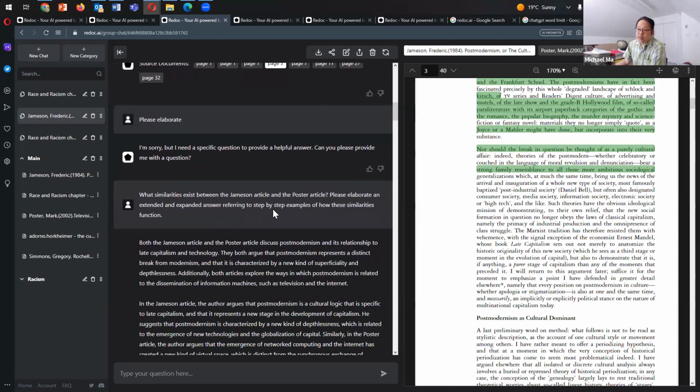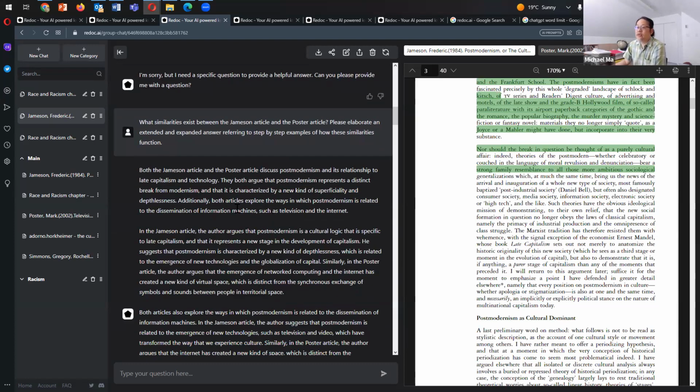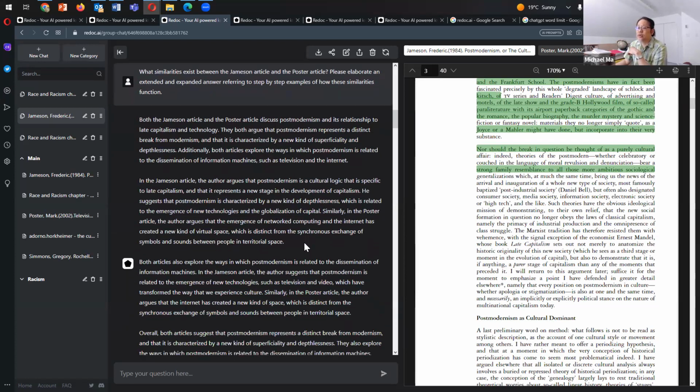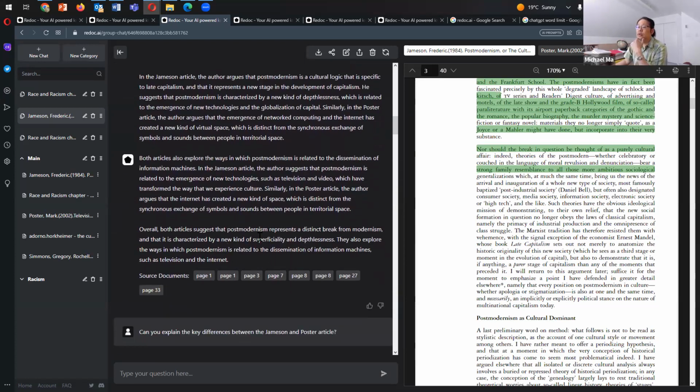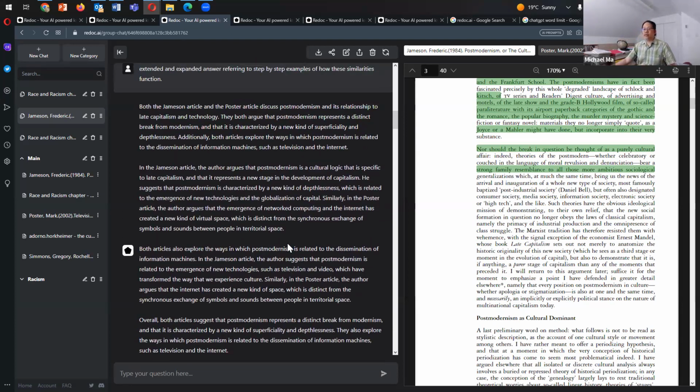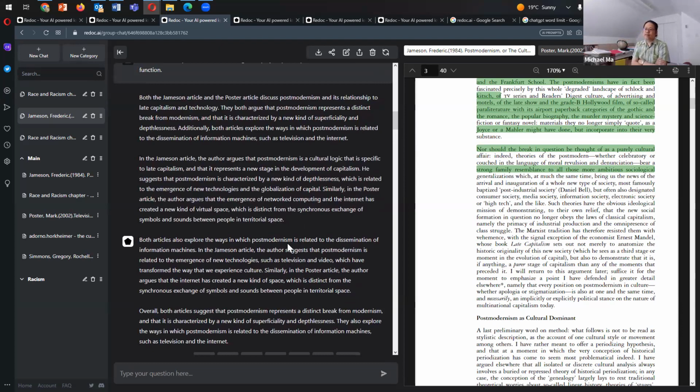What similarities exist between the two articles? Again, it goes back, it's a bit repetitive. So both articles suggest that postmodernism represents a distinct break from modernism and is characterized by a new kind of superficiality. Yes. So if I were to stop there, I would say, is that useful?